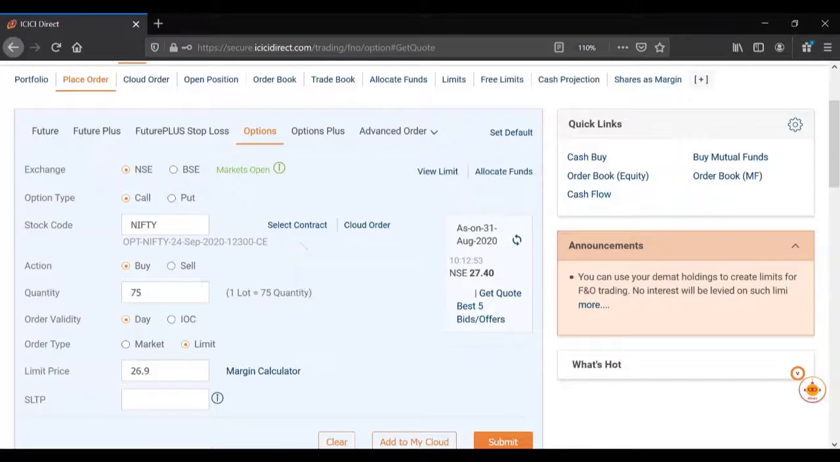So I will choose something like 12,300. This premium is just 26 rupees, so it is okay. I got 41 rupees as premium, and I am using just 26 rupees for buying this call option. Down the line you can also go for 12,400, 12,500, 12,600 call options. Any call option you can buy. It's not necessary that you buy only for 26 rupees.